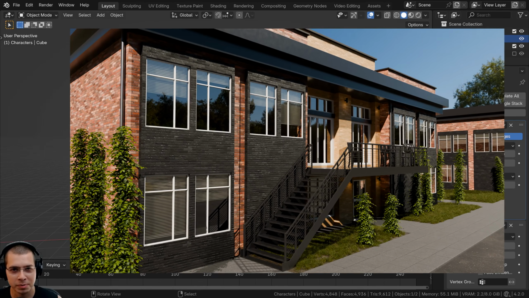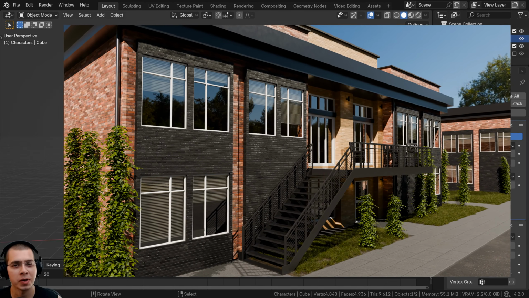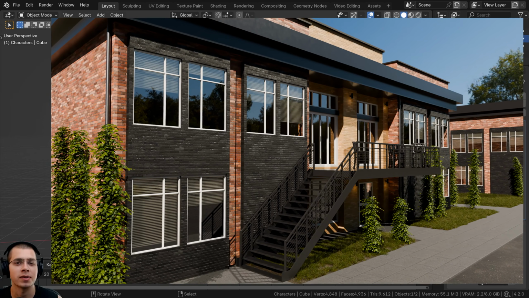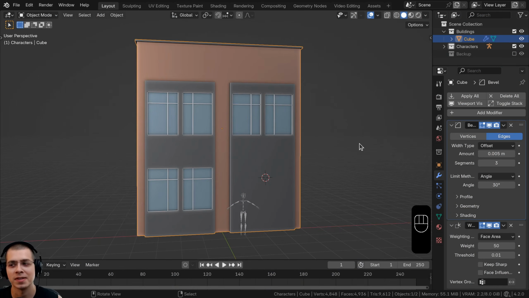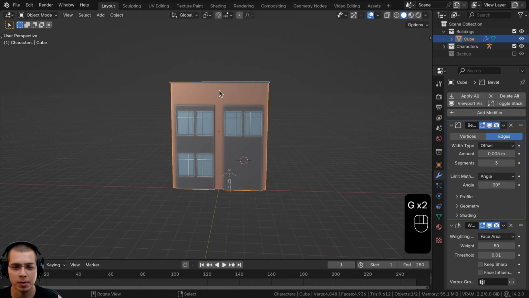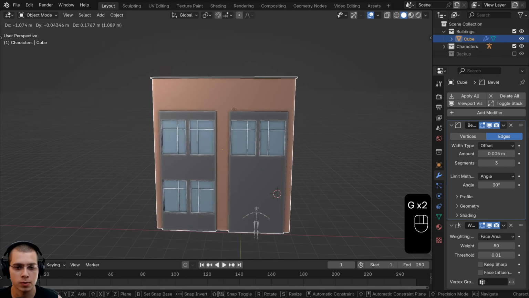Welcome to part 2 of this Blender tutorial series where we're creating this industrial building. If you haven't seen the first part, then definitely check out the tutorial playlist. The link to that is in the description. So in the first part we modeled the first building here, and in this part we're going to be modeling another building which is going to be in the center between these two buildings.